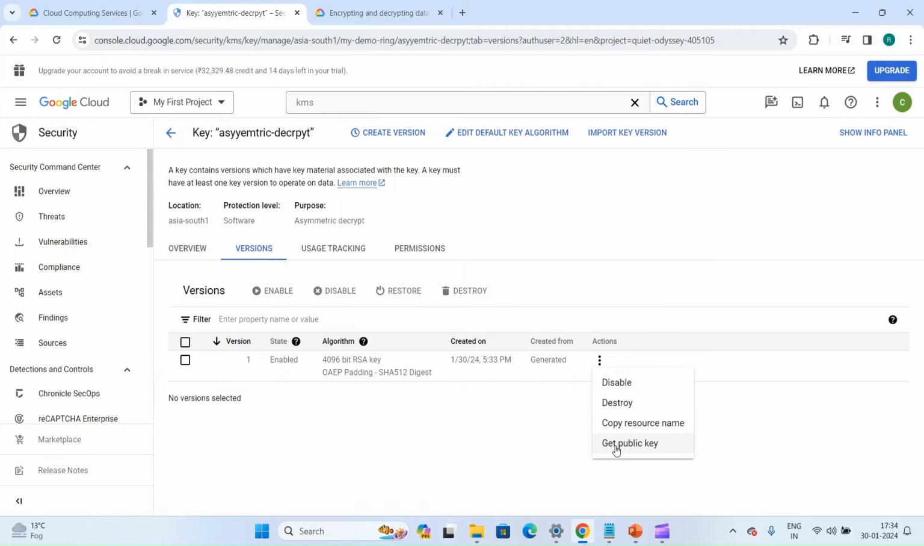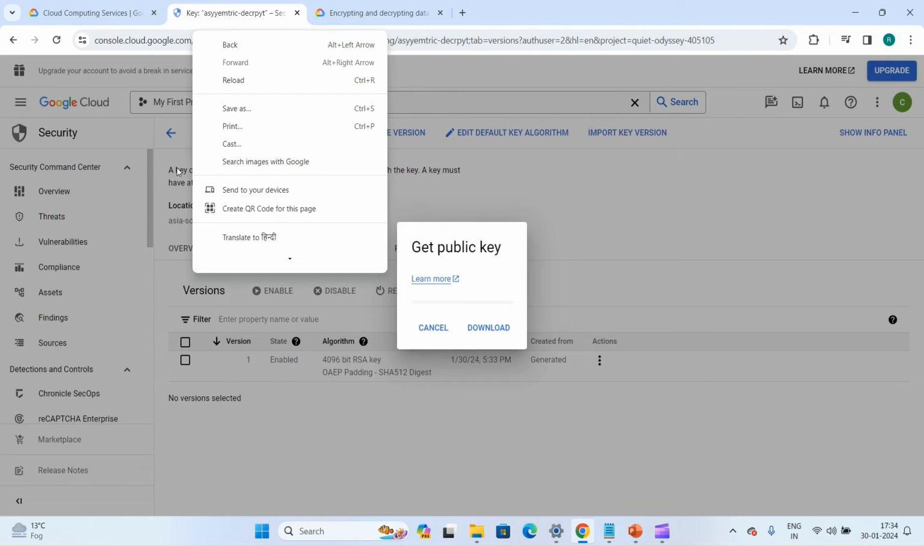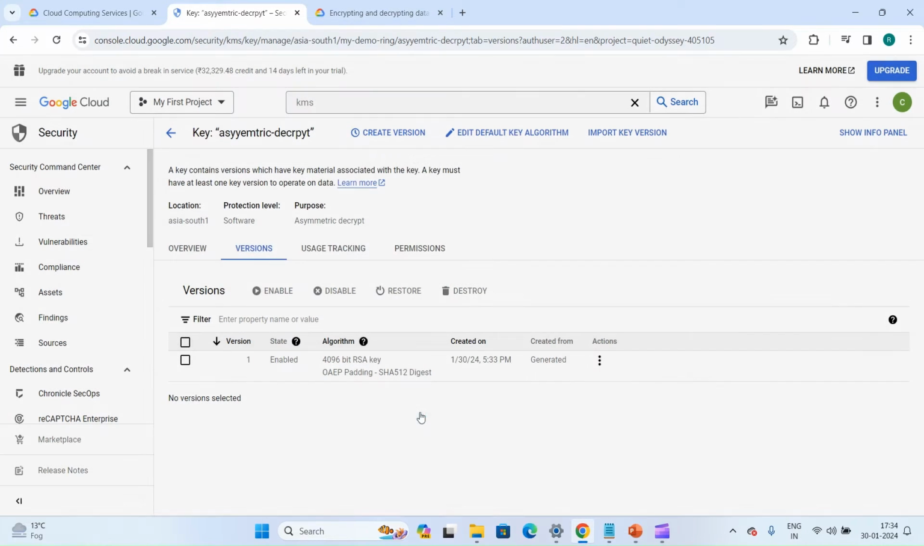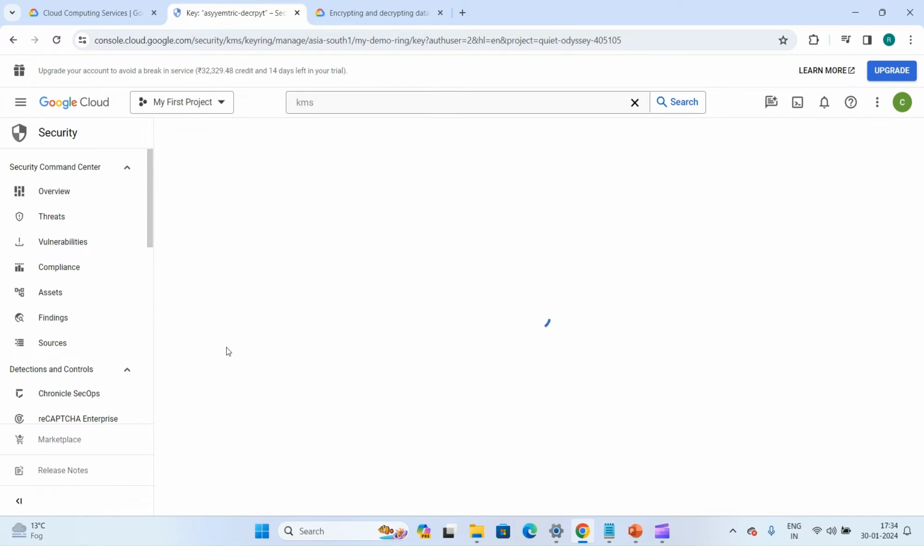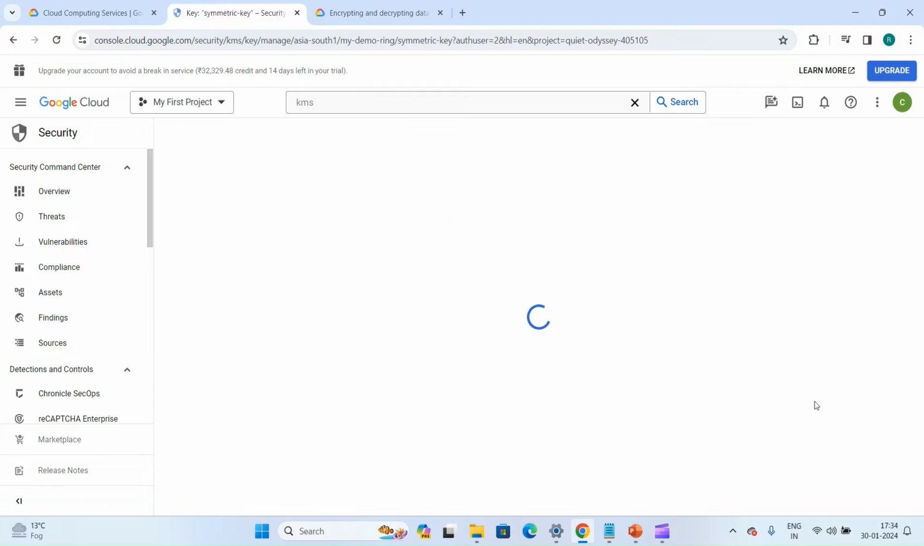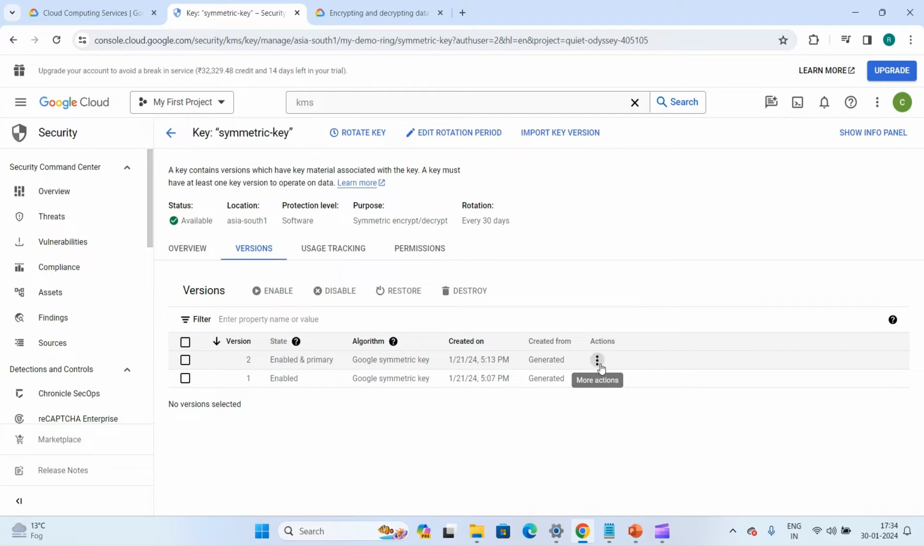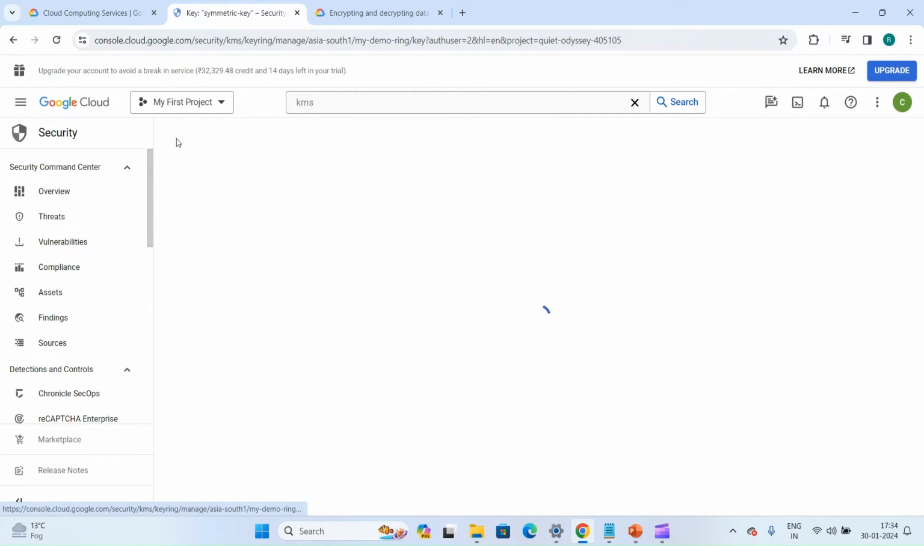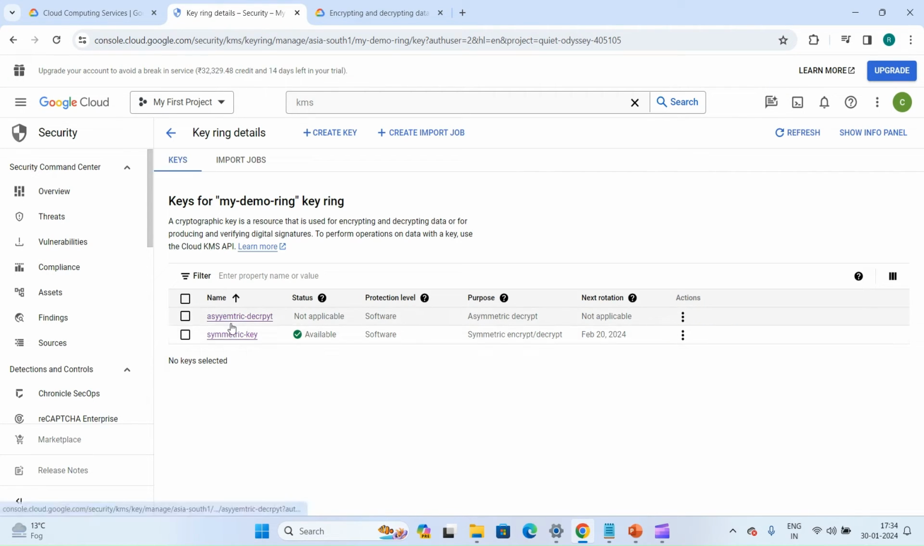So you can see that we are getting an option of get public key, but if we go to our symmetric key, there is no option of public key, because there we are using the same key for encryption and decryption. You can see there is no option. So this is the main difference between symmetric and asymmetric.